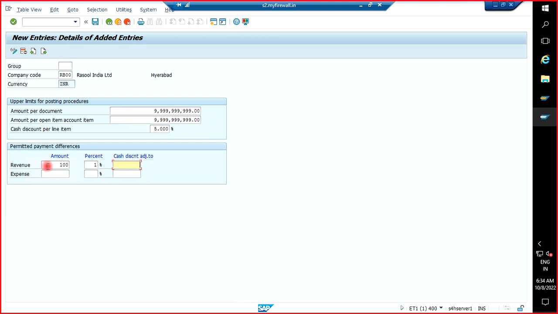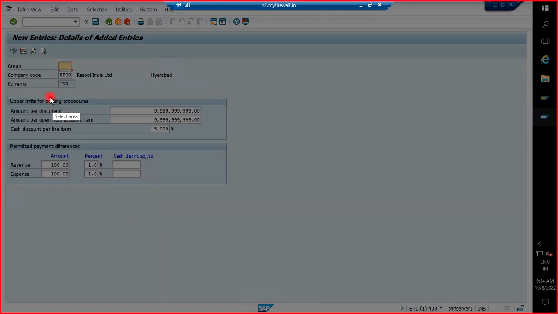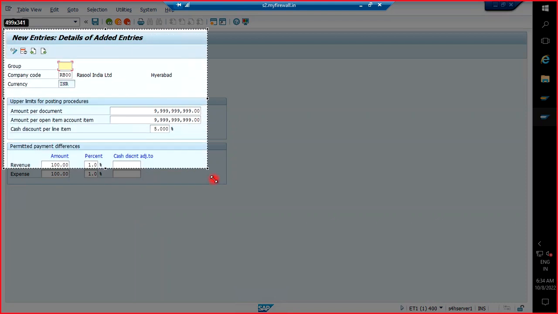I don't want any cash discount adjustment amount. If needed, you can maintain. So like this I will allow. This is my configuration. Click on save.